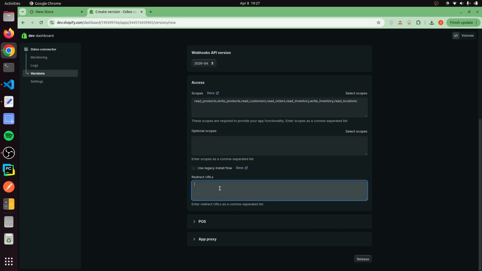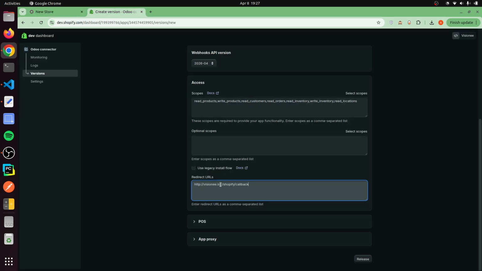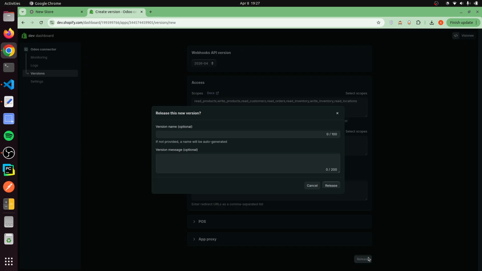Now we will fill the redirect URL. Same, we will copy the one the app gives us and paste it here. Make sure there are no spaces or space jumps like this. So make sure you don't have that. Copy exactly the same as it is. Once you have done that, you click on release and release.